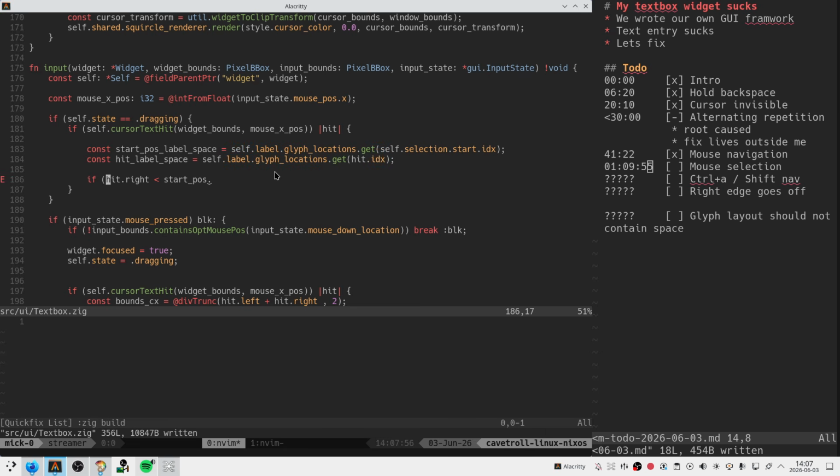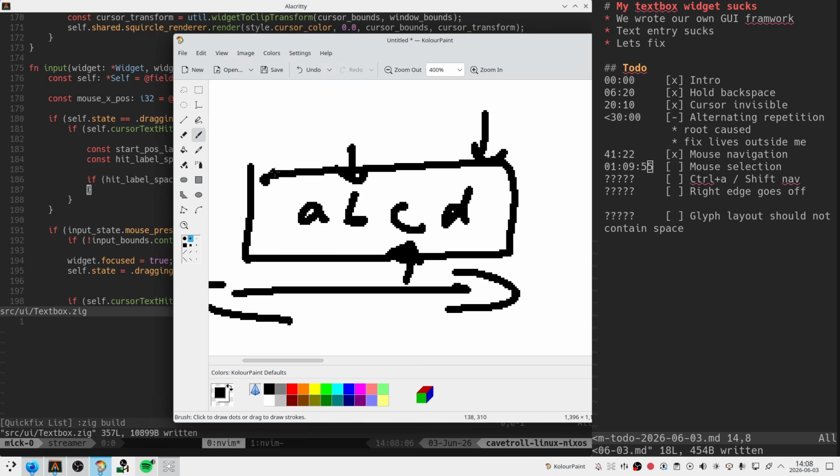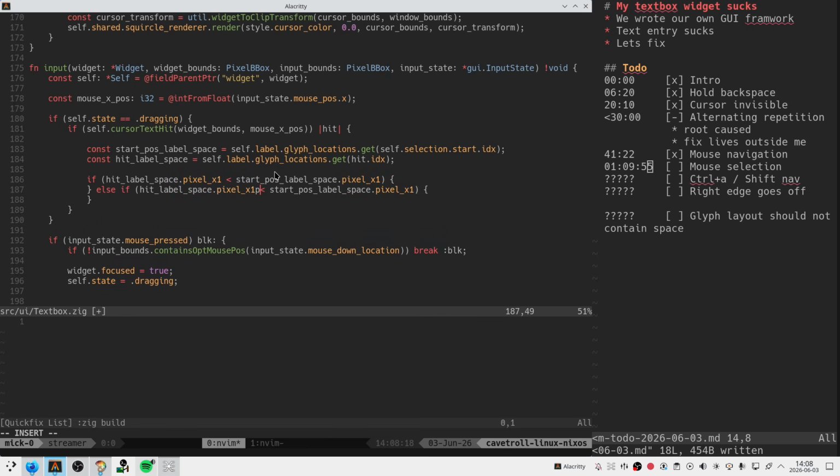If hit label space right side is less than start pause label space left side, or maybe we can just do both on left, right? Yep. Else if right is greater than right, maybe. I don't know. Then we do something.